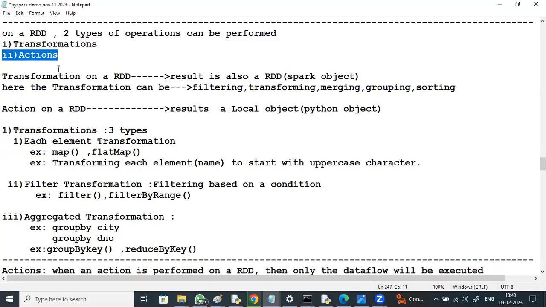Whenever you perform any action on an RDD, the result is a local object, meaning a Python object, not a Spark object. We have transformations and actions every time. Observe, if you perform a transformation, the result is an RDD. An action results in a Python object.